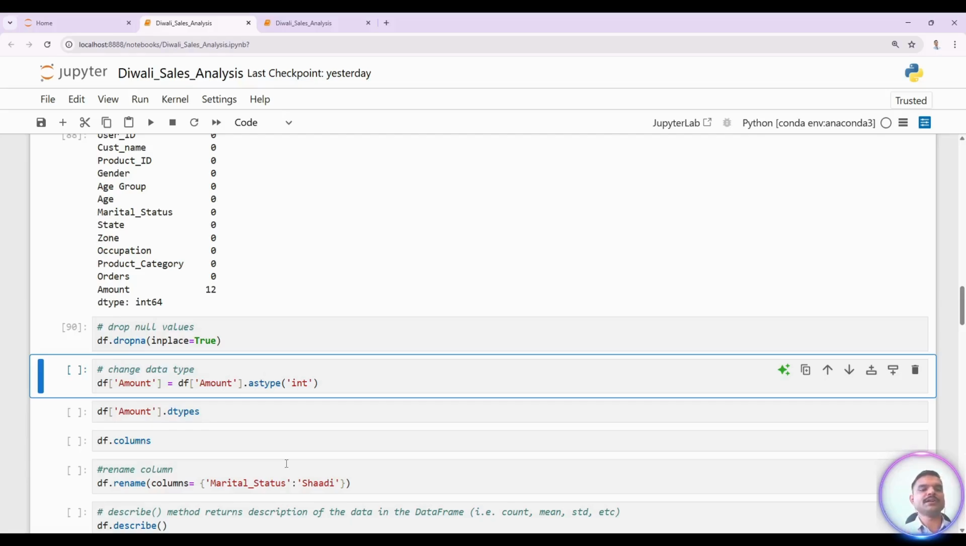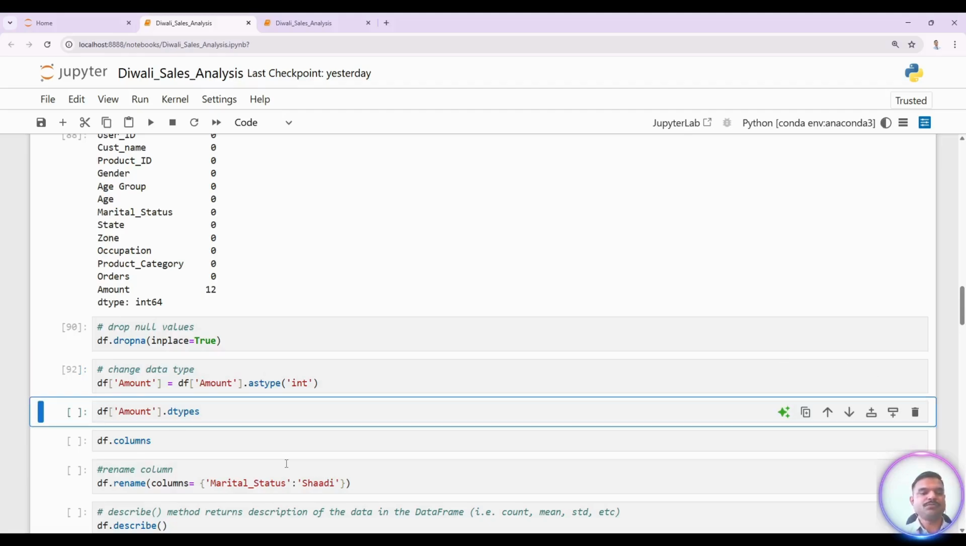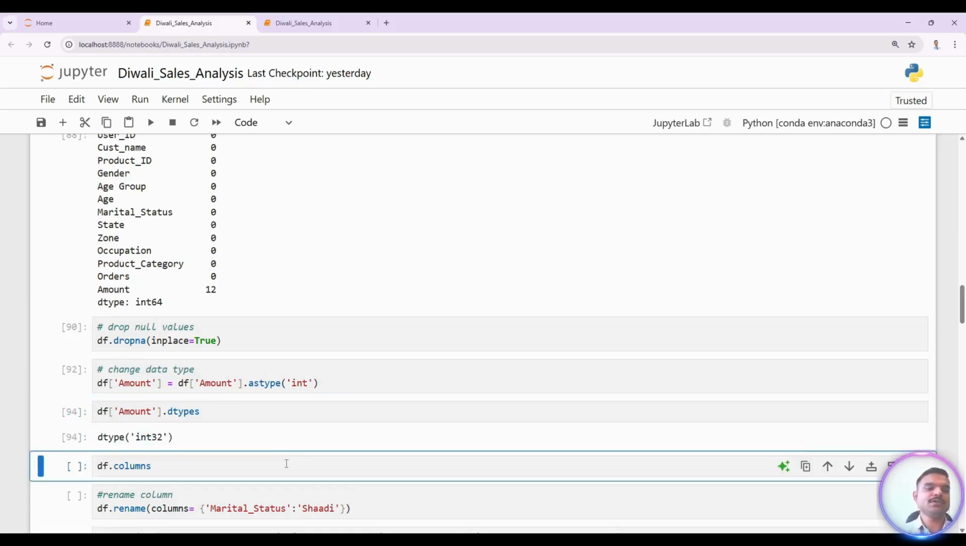Now we change the data type. df of amount is equal to df of amount dot astype int, which converts the data type of the amount column to integer. This is useful if it was initially read as float or object. So now what is the data type of the amount column? We can check it by using dot dtypes. Here our data type is int32.